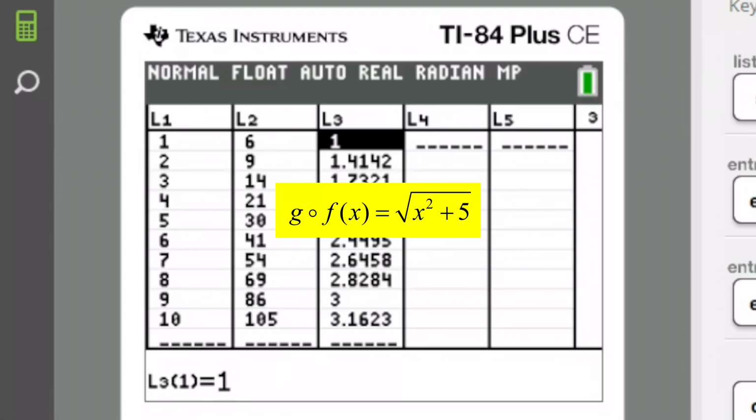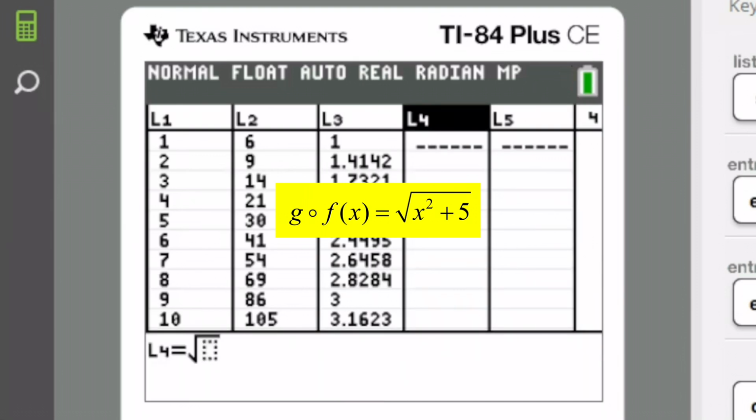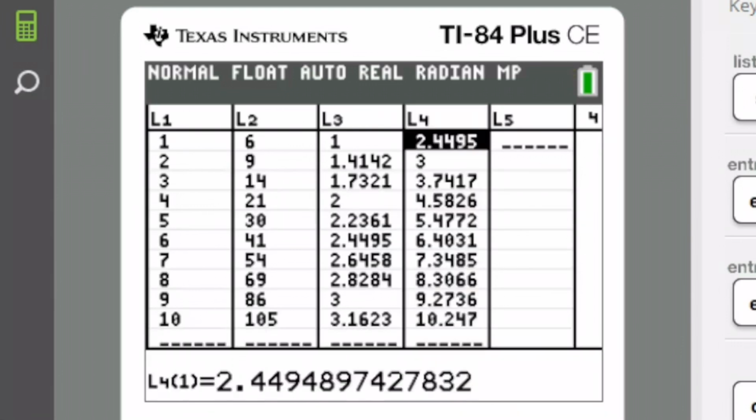As we know, the functional values of f(x) are represented by the column L2. Then we can use the fourth column, highlight this box first, and then input the square root of L2 this time by pressing the second button and then the number 2 button. And then press enter, and we will have those 10 new functional values, which represent the calculations of this new composite function.